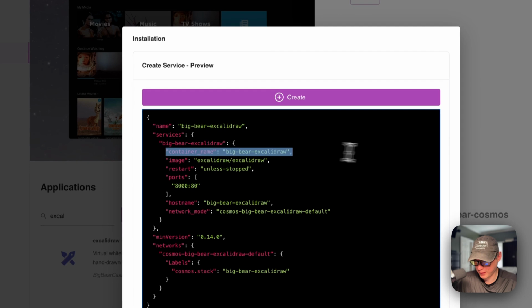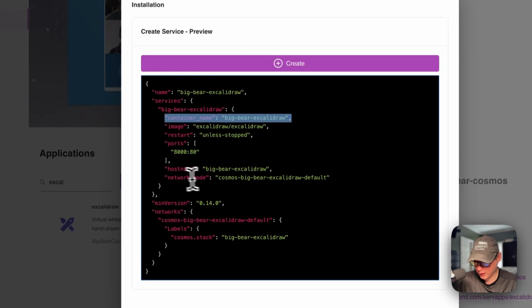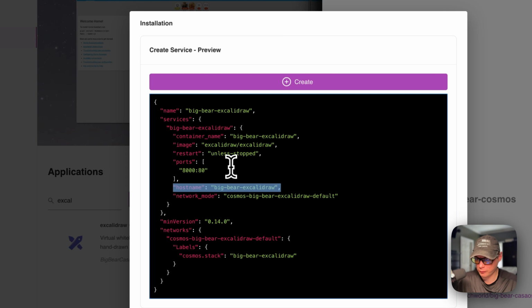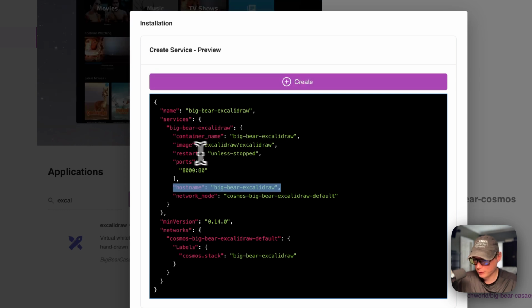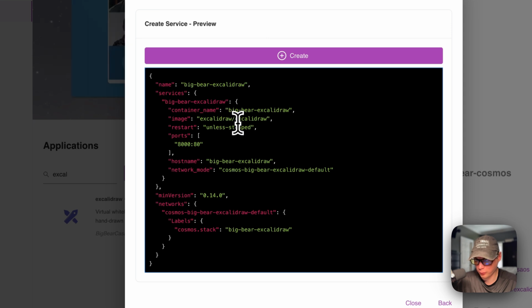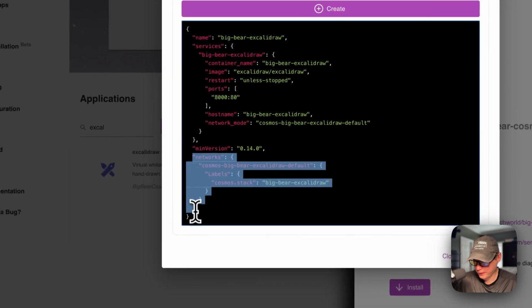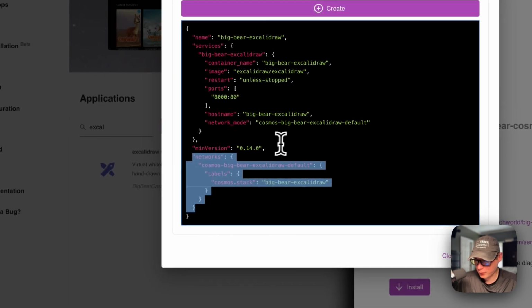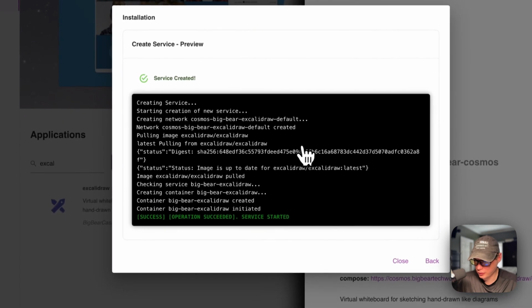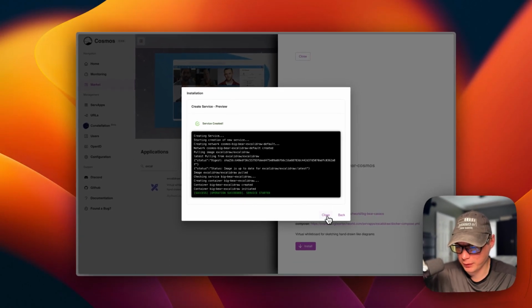The container name is BigBearClub, and the host name is BigBearClub, and that was the dynamic variable, which was the service name. So it's also getting the image, and then it's going to pull it off the registry, and then get the container up. It's also going to create the network down here. So I'm going to create now. So now it's created and it's up and running.